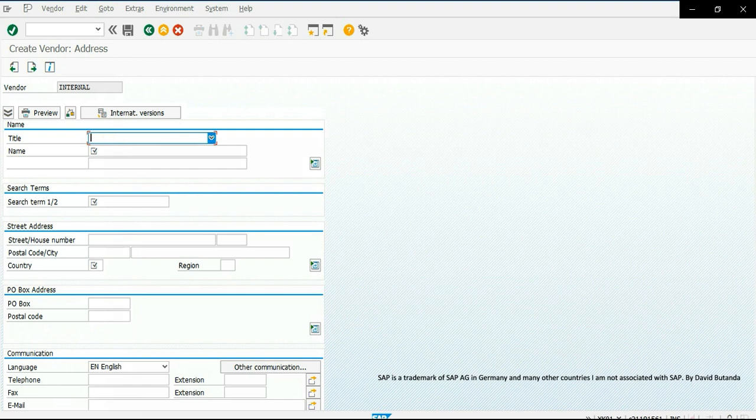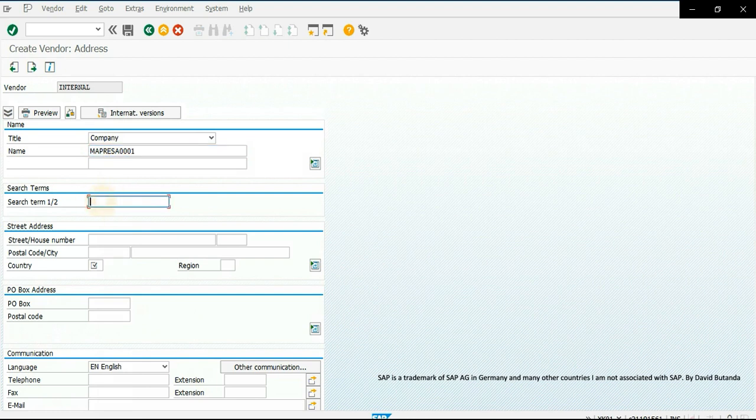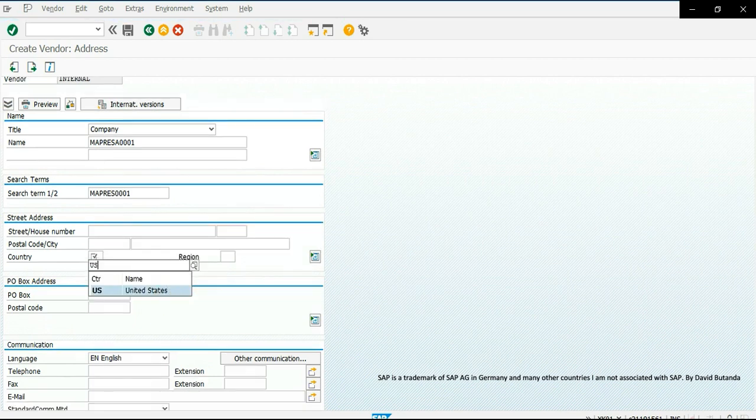can create my, here we are creating a vendor. The title for the vendor could be Company, and the name is going to be, I am going to write Mapresa 0001. The search term could be Mapres 0001, and the country is going to be US, and the communication language for this vendor is going to be English. Then we can click on continue.